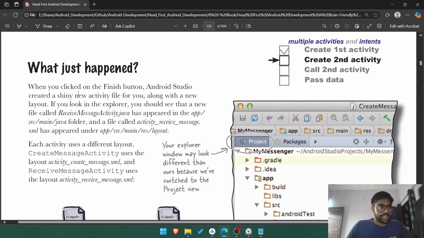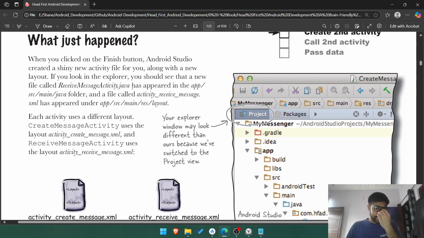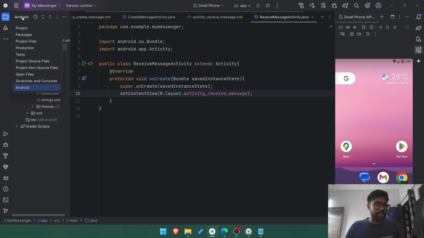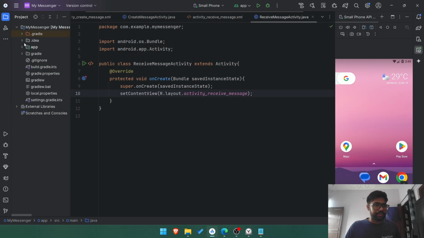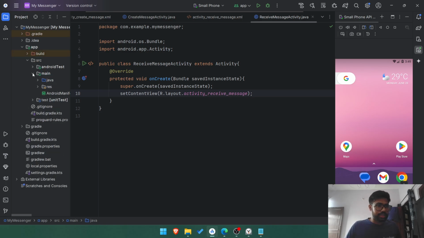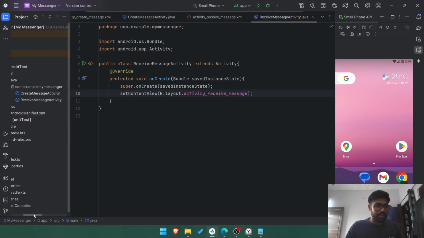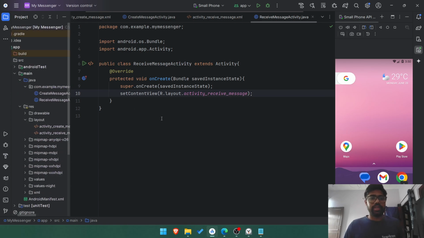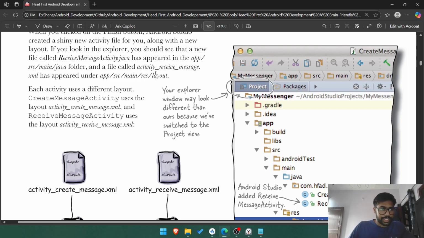Alright. Android Studio created a shiny new activity file for you along with a new layout. If you look in the Explorer, you should see that a new file, ReceiveMessageActivity, has appeared in the app source. If we choose the project view, the app and the source, Java, we have these two new activities, and in res, layout, we have these two new layouts. Each activity uses a different layout. CreateMessageActivity uses the layout activity_create_message, and ReceiveMessageActivity uses activity_receive_message.xml.